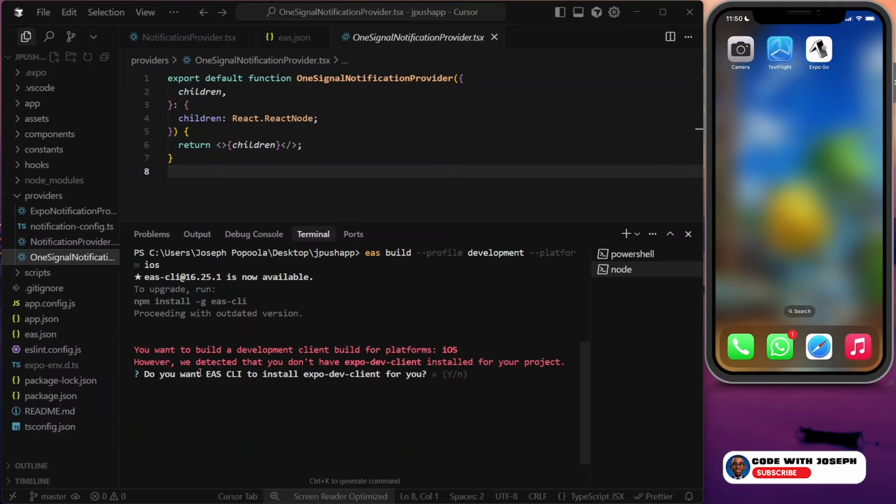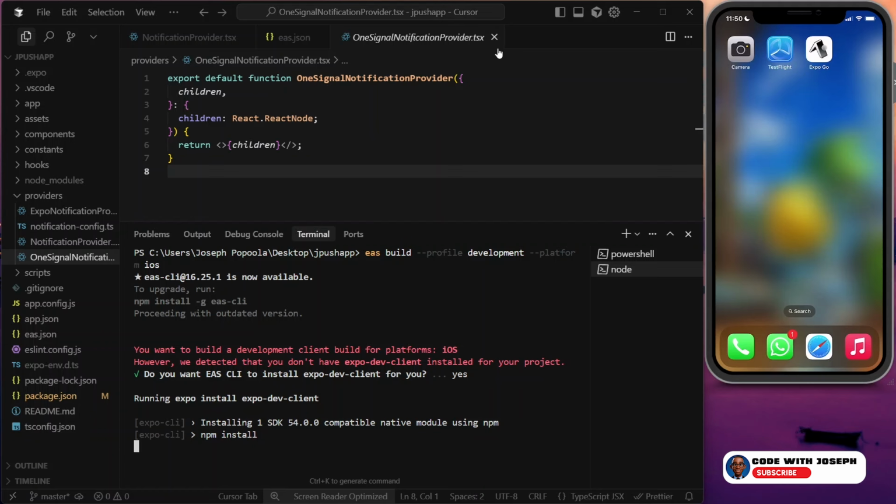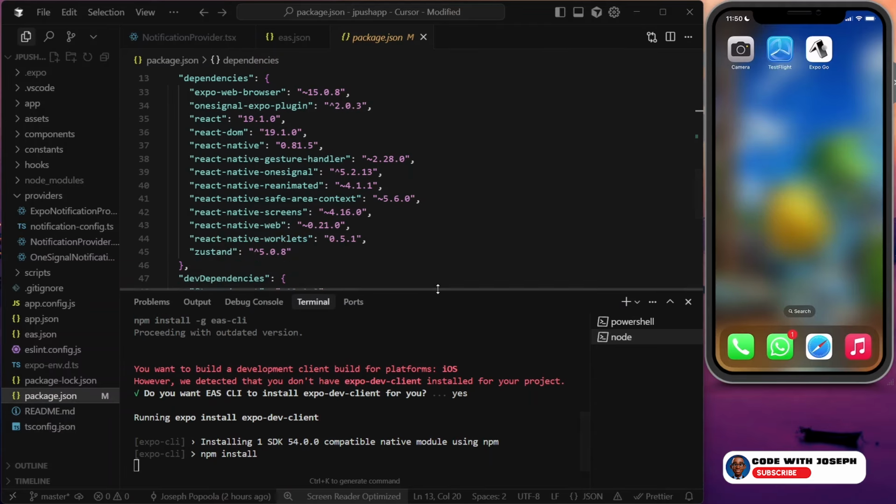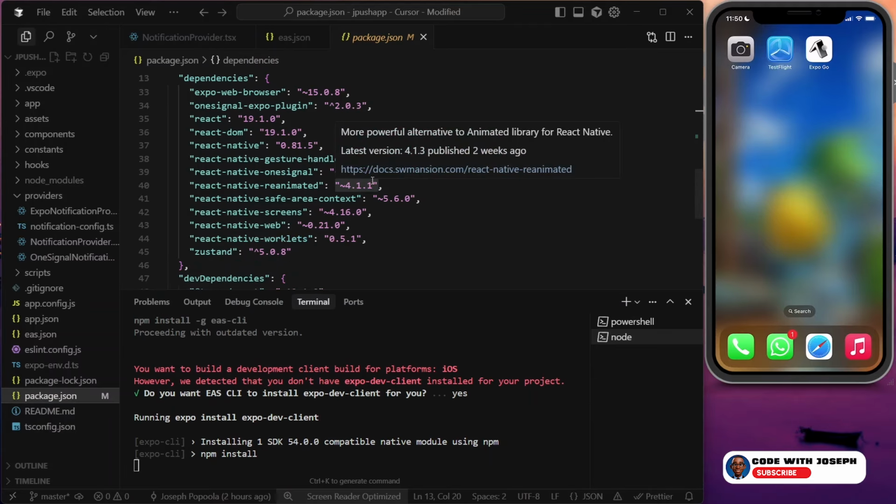So he asked me, do you want to install EAS CLI to install Expo Dev Client? Yes, I want you to do that. All right. So it's going to install a new package, right? Package.json, and we're going to make sure that we commit before we run the build totally. So it's installing the Expo Dev Client. Just give this a second or two.